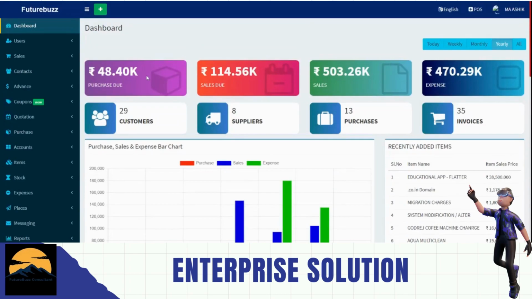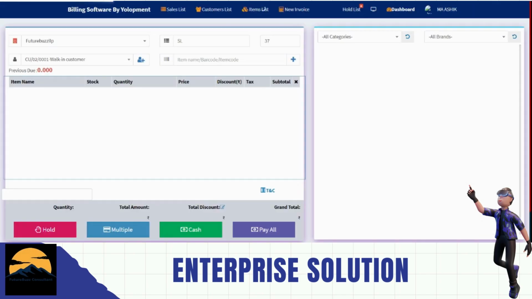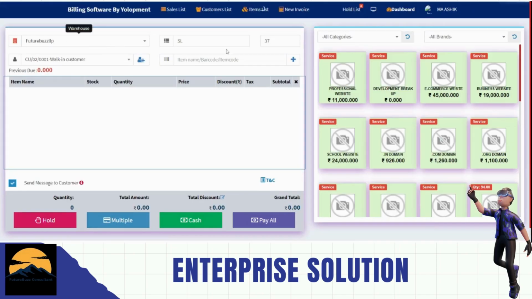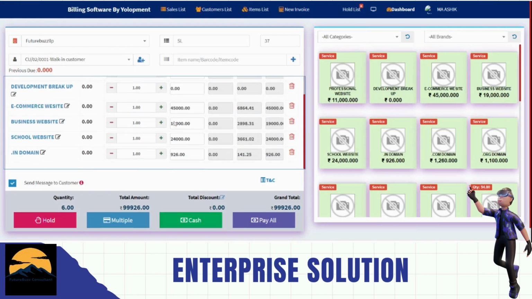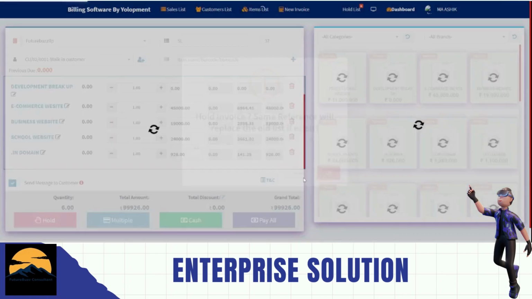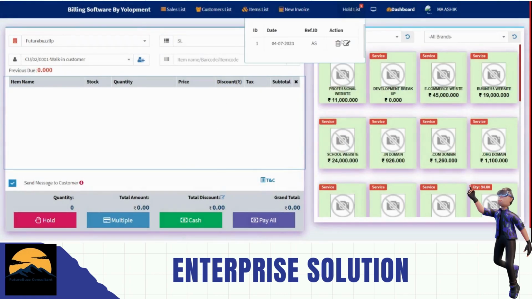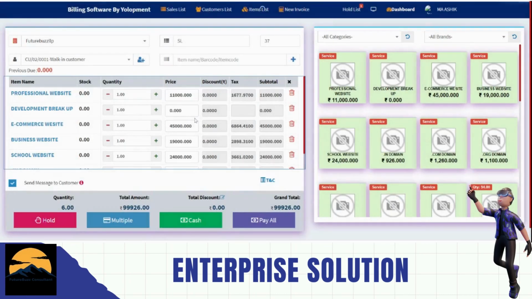Okay. Then after that, this is the sales system. You can make a POS billing system. This POS billing system has no dues. You can directly put the POS system over here, and directly go for cash or multiple payments. You can hold the reference of the customer. If you are in a retail business, you can take the whole list directly in the system again. And this is the POS billing system.